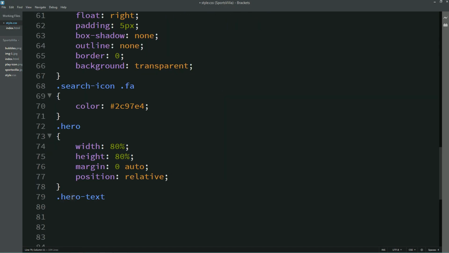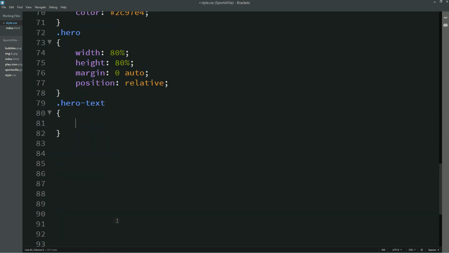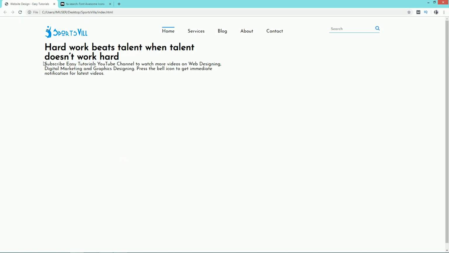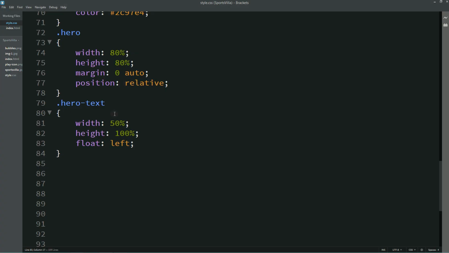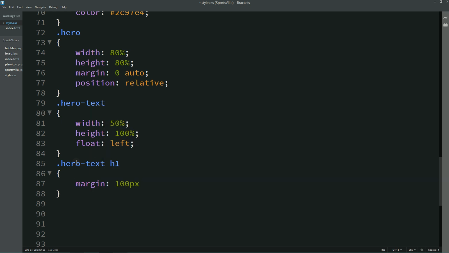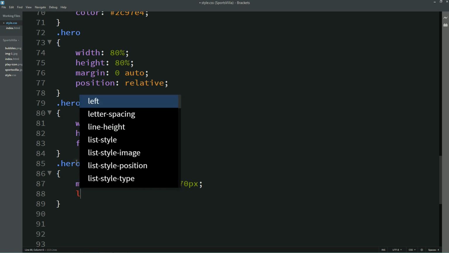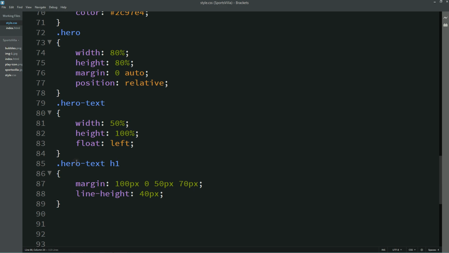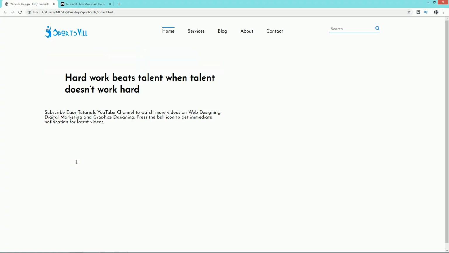Let's copy this class name hero text, and for this one we'll write width, it will be 50%, it is the first column, height will be 100% and float left. Now you can see a small width for the first column. Let's copy it and write H1. So we'll add some margin, then line height. Now you can see some margin around this title.